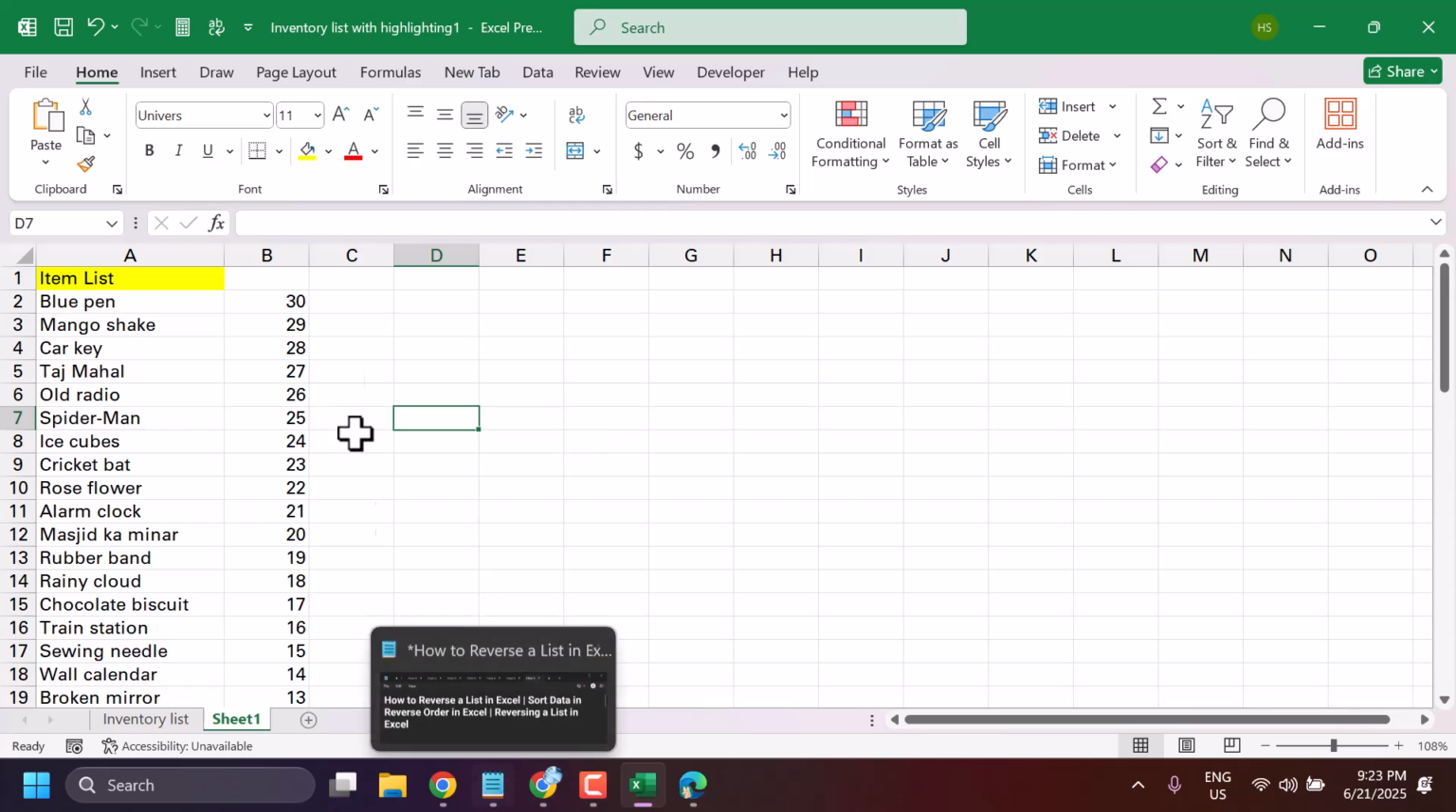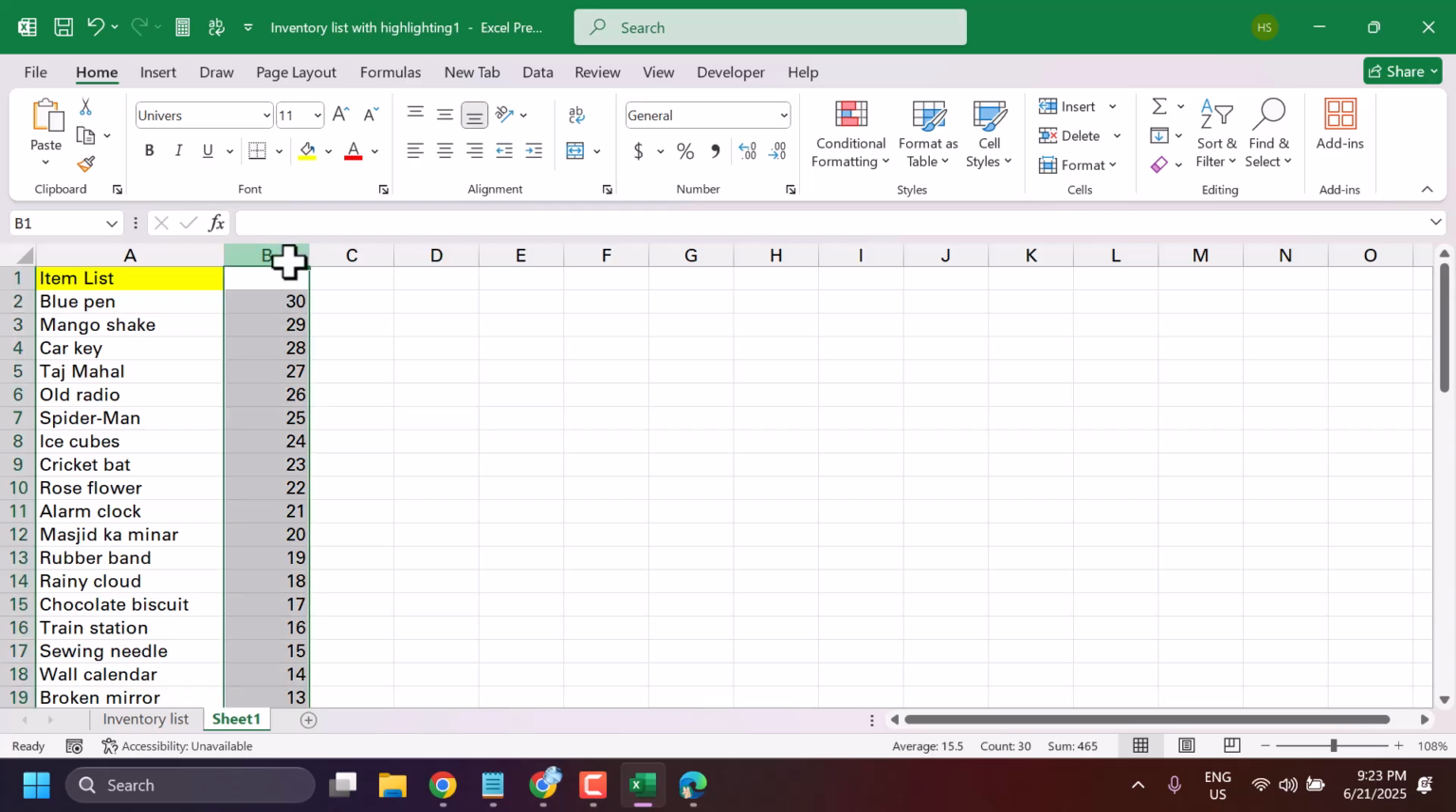If you don't need this number list, right click on it and delete it.